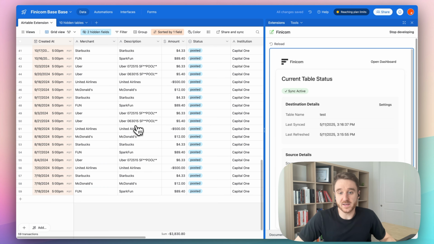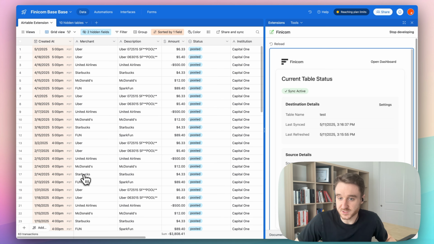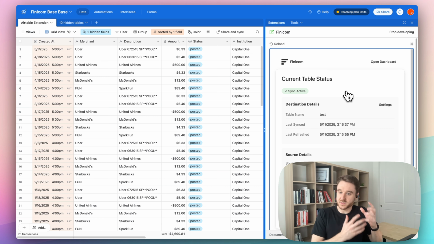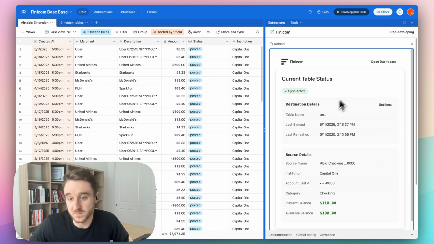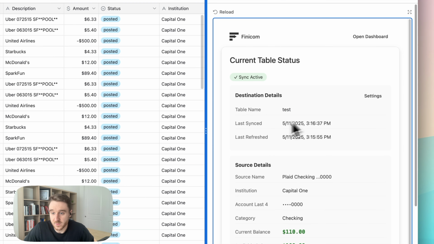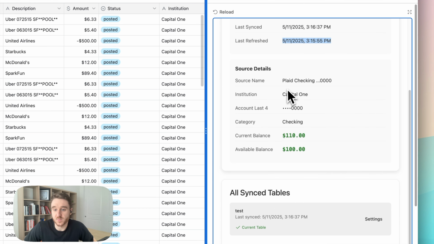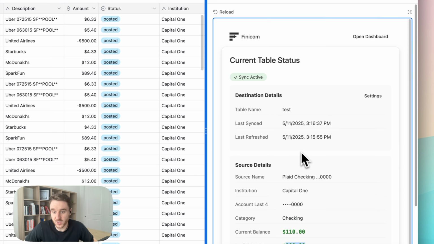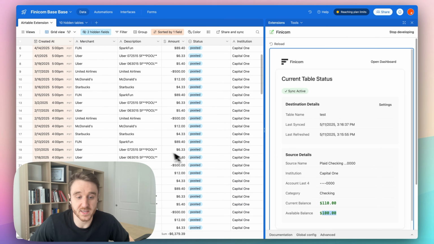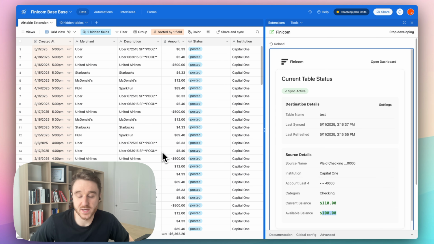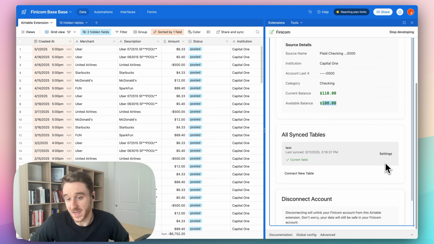Awesome. So once we've done that, we can see Finicom is still syncing our transactions here, but we can see all of those details in Finicom directly in Airtable. So we can see the name of the destination that we set up. We have links to its settings right here, when it was last synced, when it was last refreshed, and most importantly, details of our bank account. So that checking account that we just chose on Capital One with the last 4 digits, and most importantly, the current balance and available balance. I have 110 on my current and 100 on my available. This is super useful to know what is just the state of my bank account, both transaction-wise and account-wise, to know where my bank account is at.